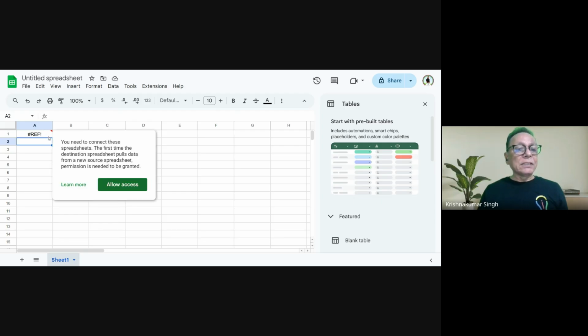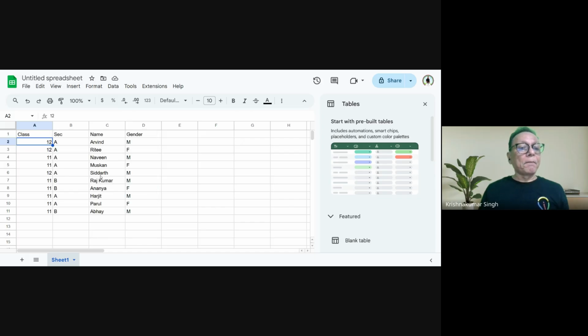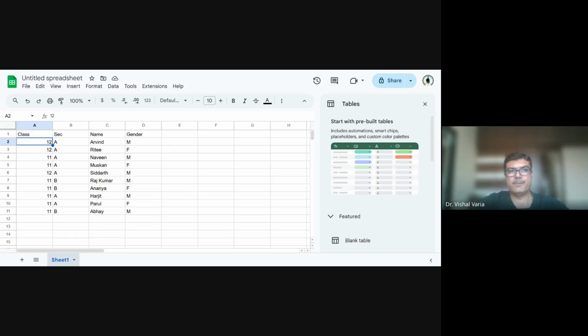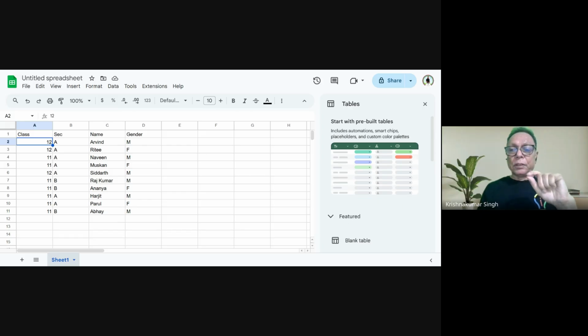It shows this message. You need to connect these spreadsheets. The first time the destination spreadsheet pulls data from the source spreadsheet, permission needs to be granted. So if you say allow access, that data is fetched from that spreadsheet. But the one condition I would like to emphasize is that this spreadsheet should be there in the same drive, not in another drive.